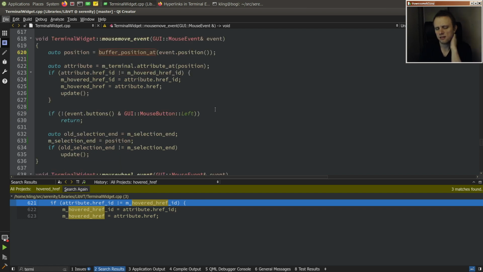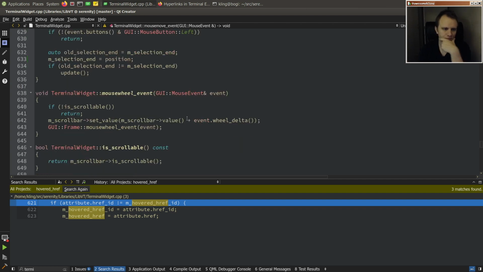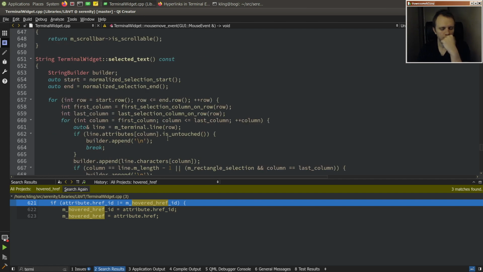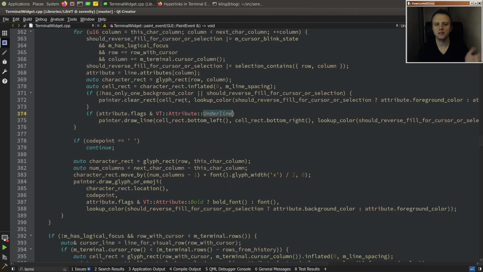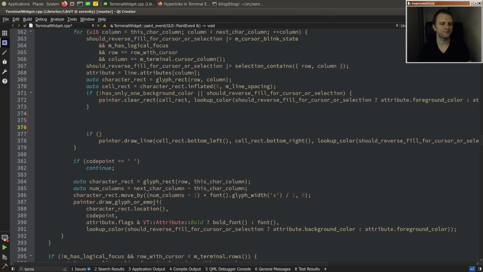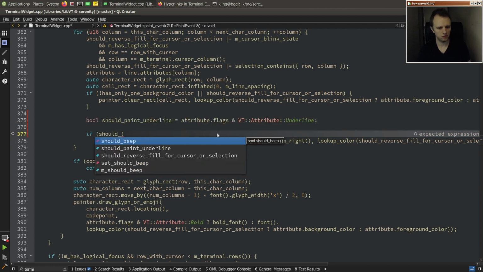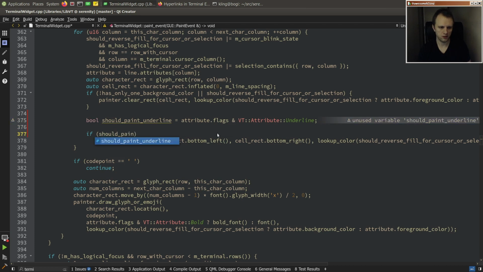It tends to be a good idea to do less stuff on hover or like on mouse move, because you know when your mouse moving over something, you're just sending a stream of events, right? So the less you do, the better in response to those. And then let's do underline. So we already handled terminal underline attribute, but I guess we can just piggyback on that. So we'll do something like should paint underline. No, not should beep. Should paint underline.